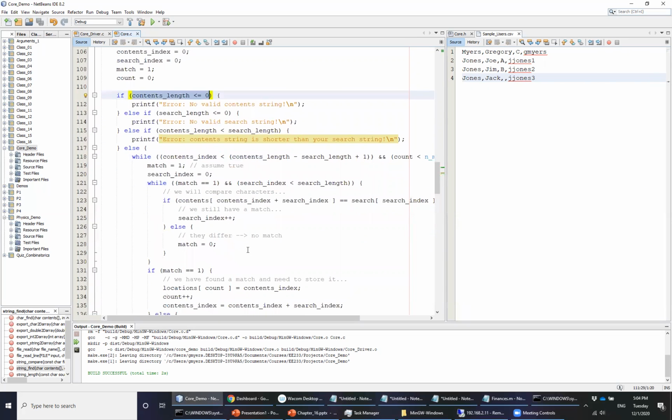Hopefully you found this example useful. And now you know how Microsoft Office, your browser, etc., can pull off the Control F or the find function, because essentially that's what we've built here.